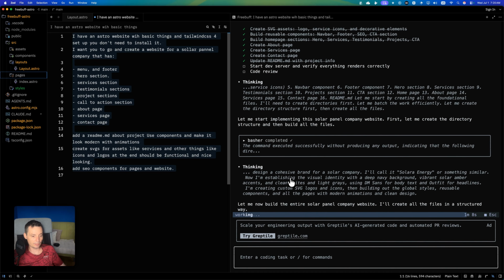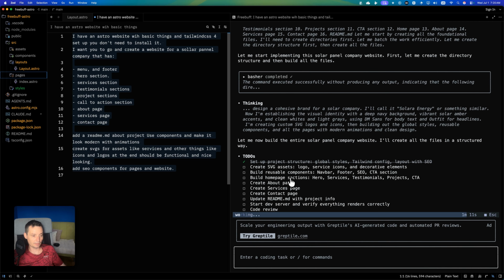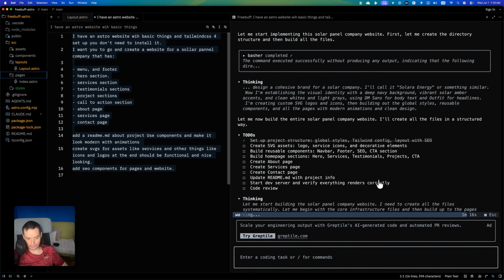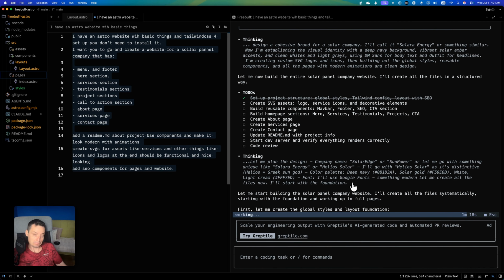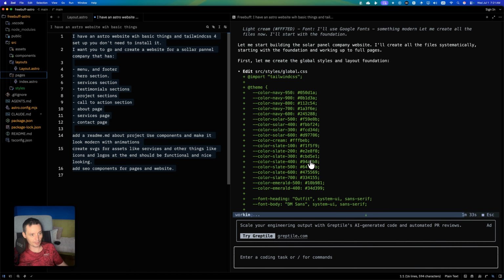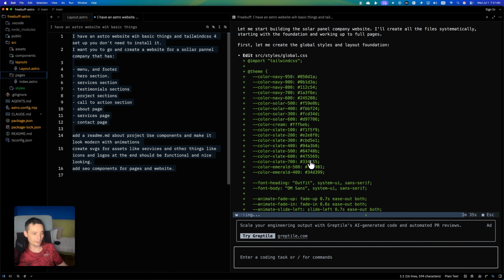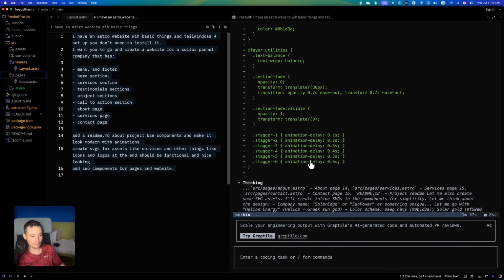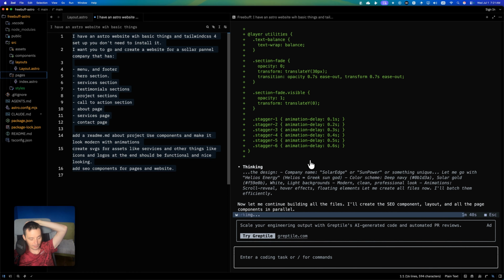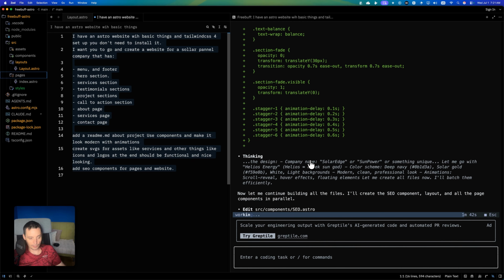Okay, so it's working on this. It's just in the first phase. So right now we're going to see if this free tier can create this solar panel website for us, if it's enough and if it has the power to create something decent. So right now the files are created and it's just thinking, and it's creating everything for us.